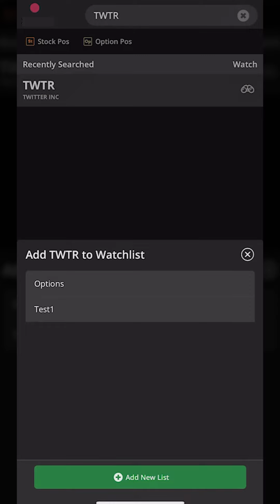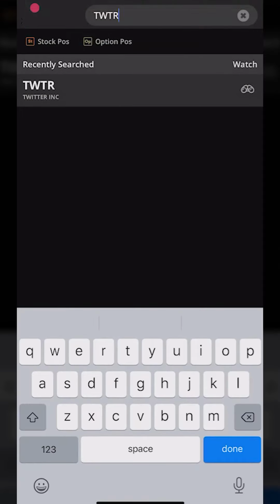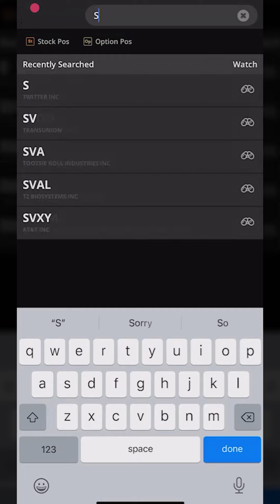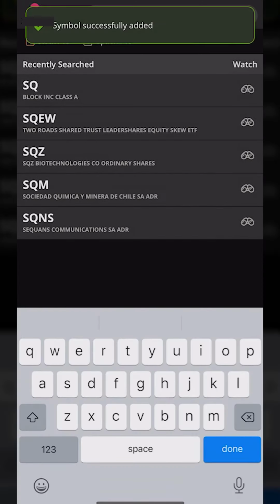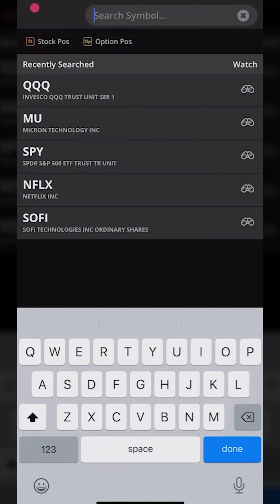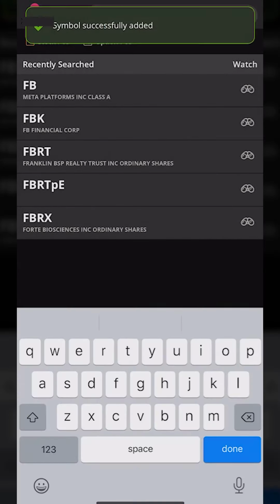It's then going to ask us which watch list we want to add Twitter to. In our case, we only want to add it to the Test 1 watch list, so we're going to go ahead and click on that. From there at the top, you can see Twitter has been added to our watch list, and let's go ahead and add a couple more just for practice. We're going to add Square, SQ, click on the binoculars, and then click on the Test 1 watch list. Next, let's go ahead and add Facebook as well, FB, hit the binoculars, Test 1.